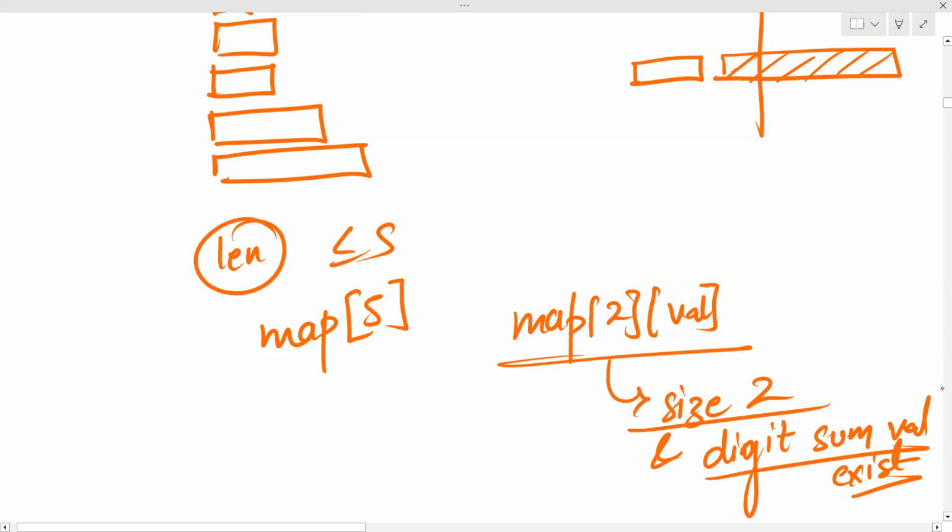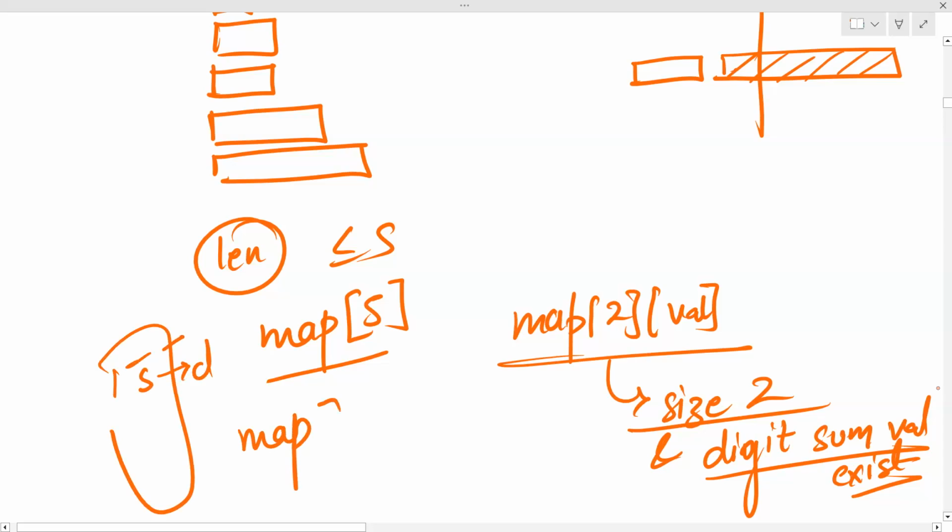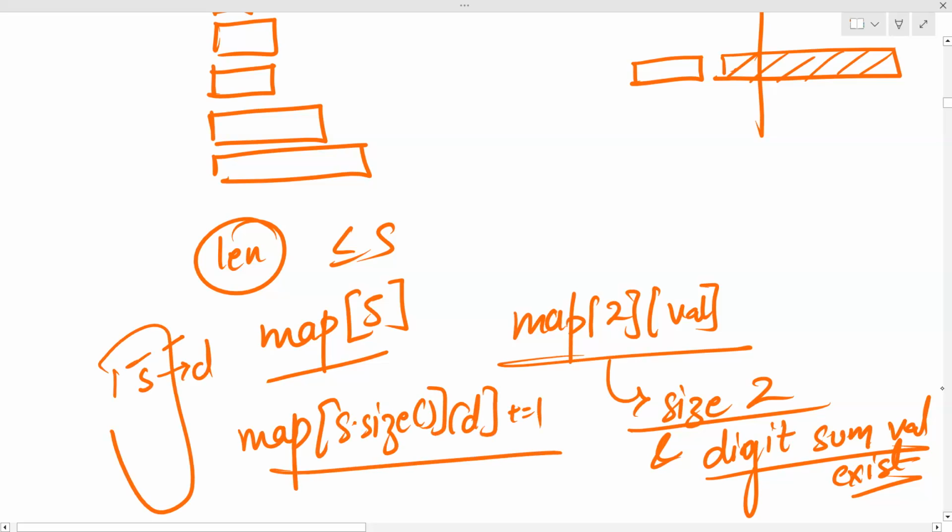So this can be simply done, right? You just have 5 maps. Iterate through all your strings, find their digit sum, and let's say the current string S has D as the sum. Then in the map for S dot size, at D, you add 1 to this. Is it clear? So let me show you the implementation.